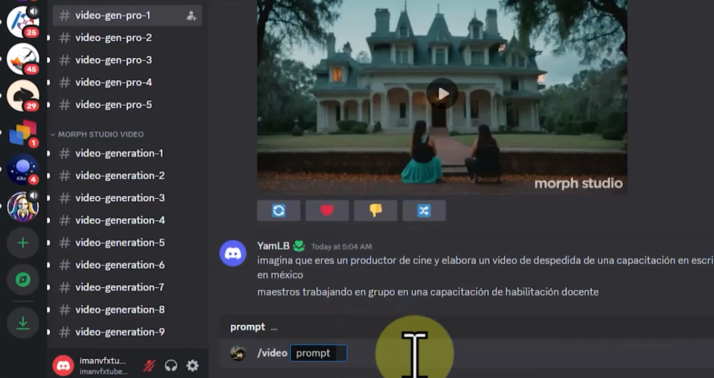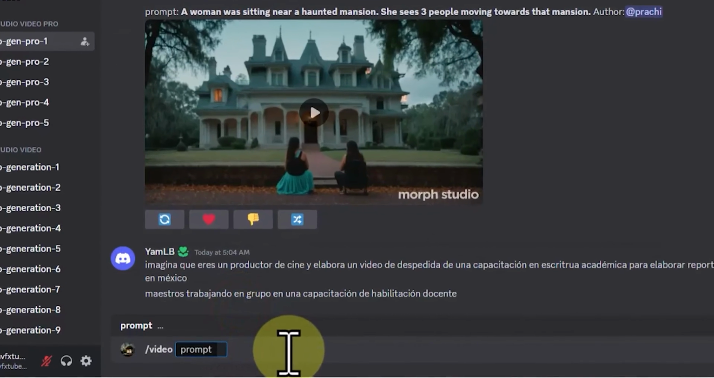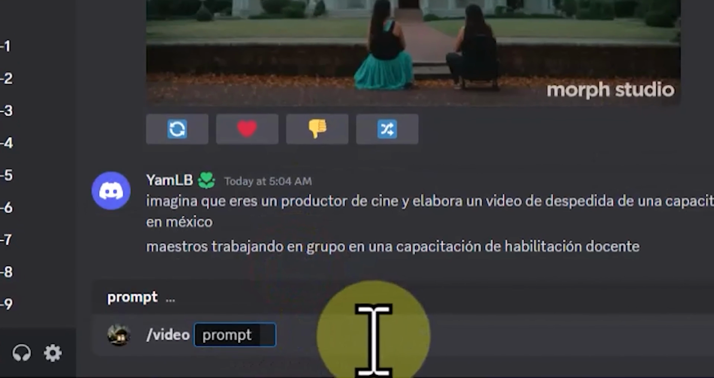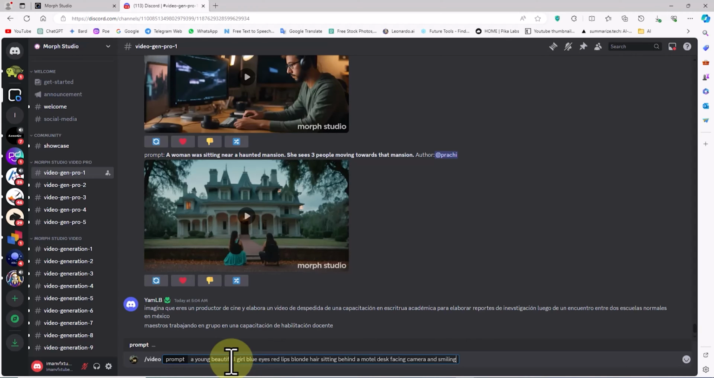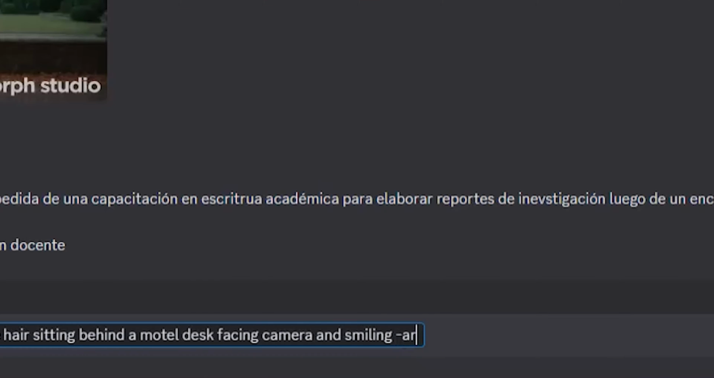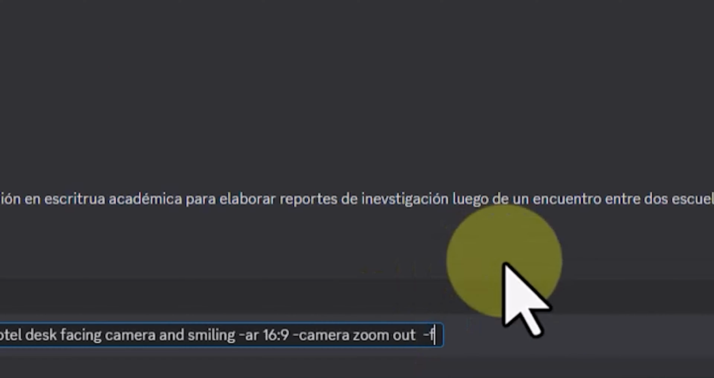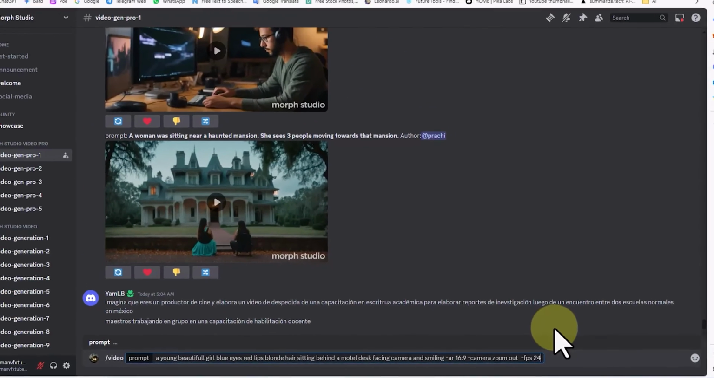A prompt label is added to the text box. In this box, we can type our ideas to be converted into a video and explain our ideas so that the Morph Studio AI can convert it. I have prepared an idea in advance for converting to a video and pasted it into the text box. At the end of the text, I add the words AR16:9 to set the aspect ratio. Then I add the command camera zoom out to control the camera. After that, I add FPS 24 to set the frame rate. Don't worry at all, I will teach you all these parameters completely at the end of this tutorial.